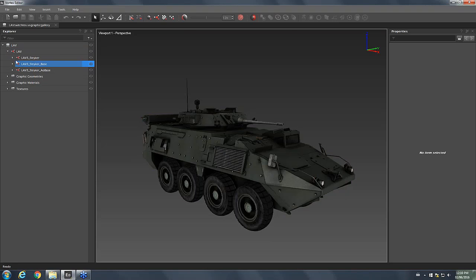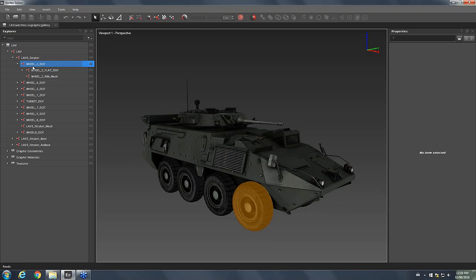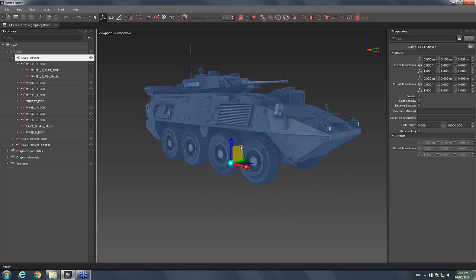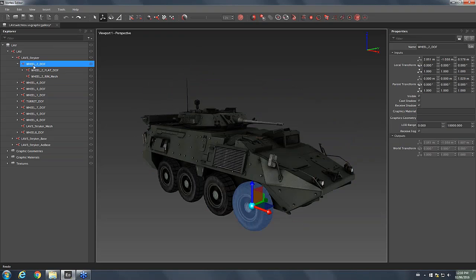So if we expand the hierarchy, we see that every part of the model is composed of nodes. And these nodes can be manipulated and moved inside the hierarchy to reestablish the parent-child relationship. Right now, if I move the parent here, the entire model will move because everything is under it. If I try to move only the wheel, then only the wheel will move.